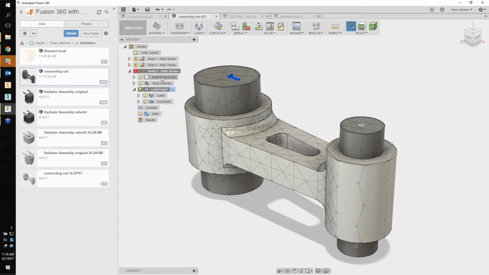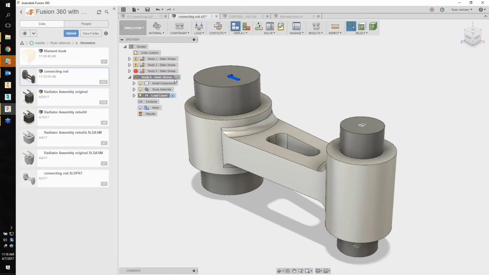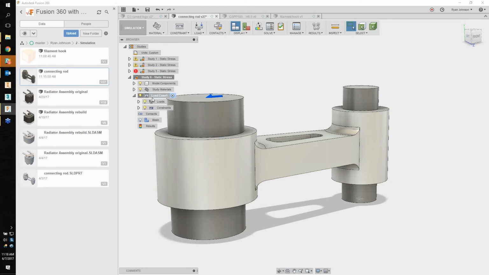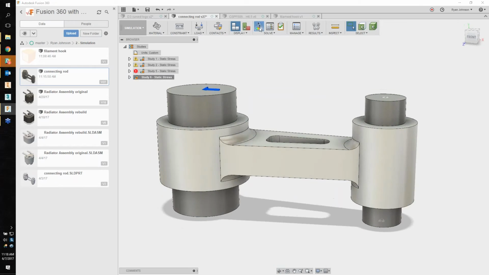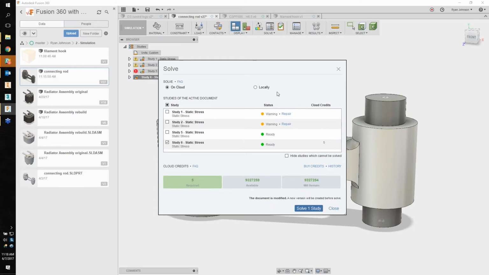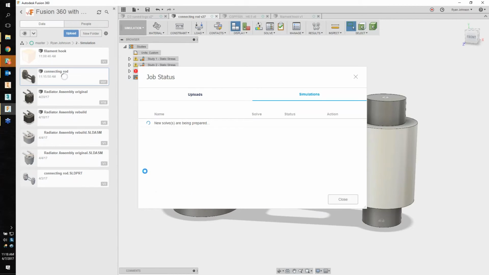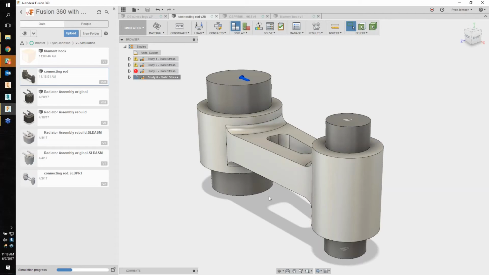Or if I want to keep the results as I've done here, I could right click and clone that study. And now I have a duplicate study with possibly different load settings or different materials. I do not have to reset it up. I'll just click solve, and it would go ahead and solve it. So let's give that one more chance. All right, looks like it is scheduling that one.